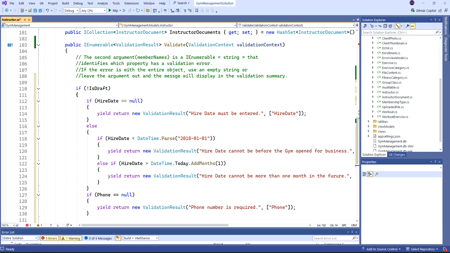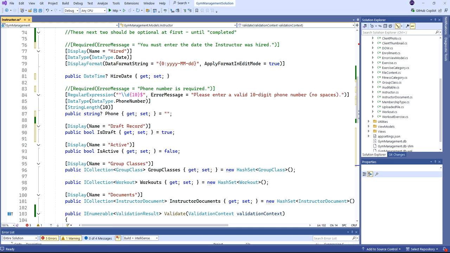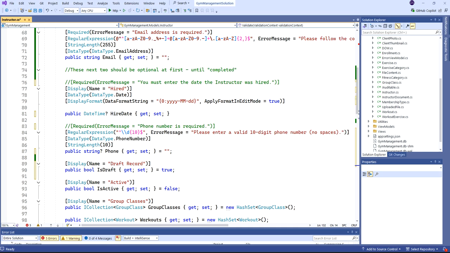Okay? So if it's not true that we're still in draft mode, then I'm going to first check the required. Is it null? It's allowed to be null now, but if it's null, then I'm going to add a validation result: Hire date must be entered. Well, that's like my required, right? And that was satisfying what I commented out up here, where I commented out this required, okay?